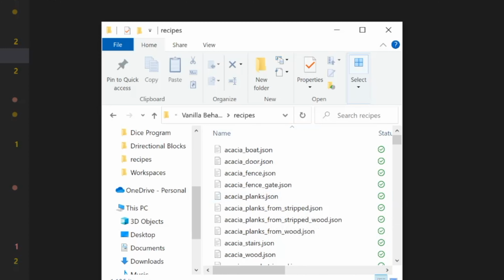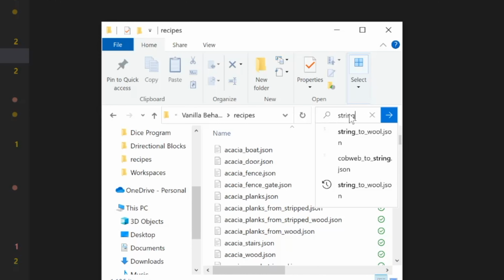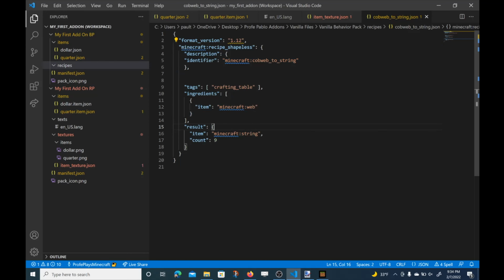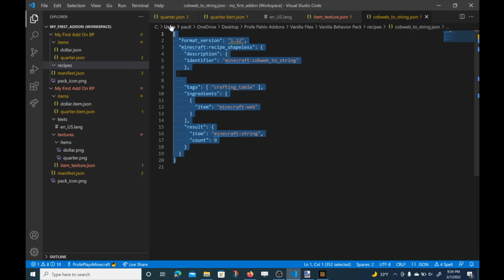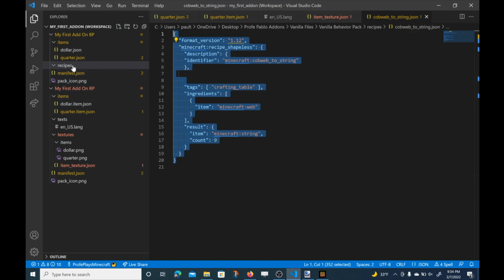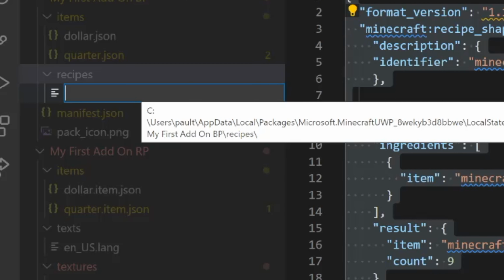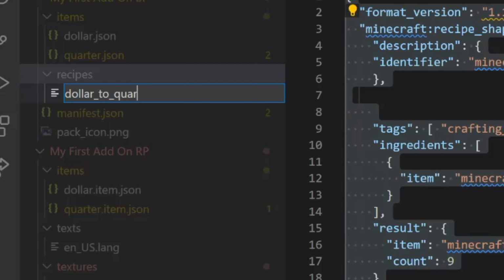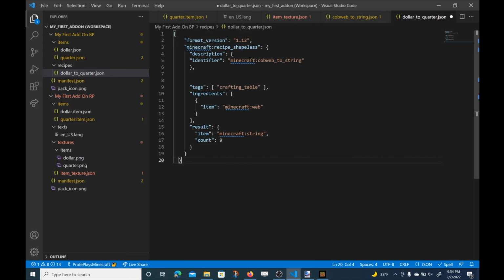So let me go back to my original Profe Pablo folder, vanilla files, behavior pack, recipes, and I already have an item in mind. String to cobweb sounds right, or cobweb to string. So I'm opening that up, and yeah, it's a shapeless recipe, which is what we want. So I'm going to take this code and copy it. And then I'm going to go over here to recipes, open a new file, and call that file $to quarter to let me know that I'm going from dollars to quarters.json. And then I'm simply going to Control V to paste the code.